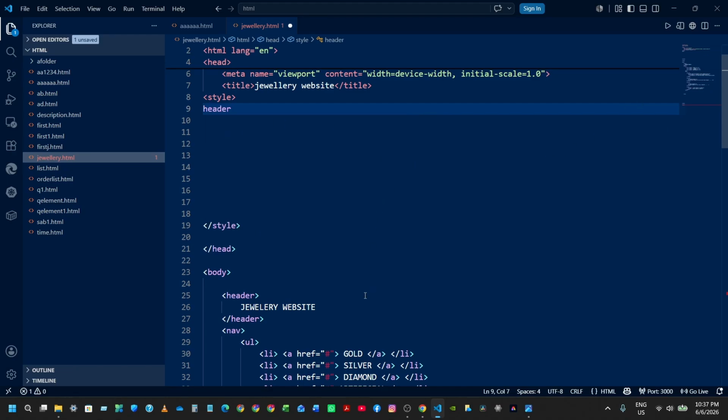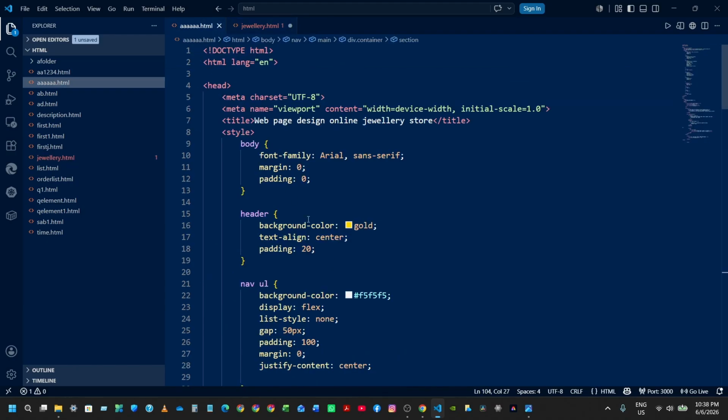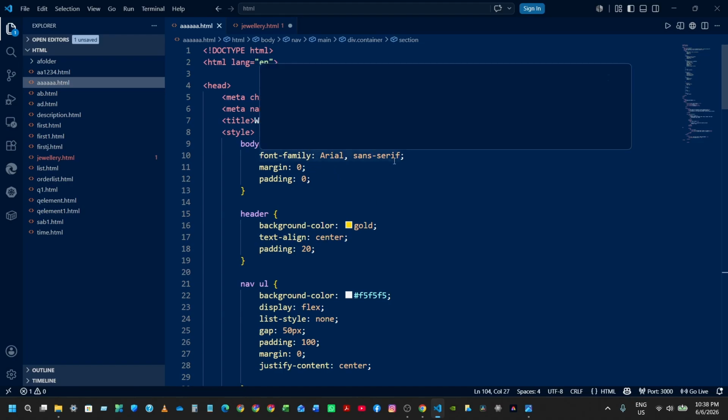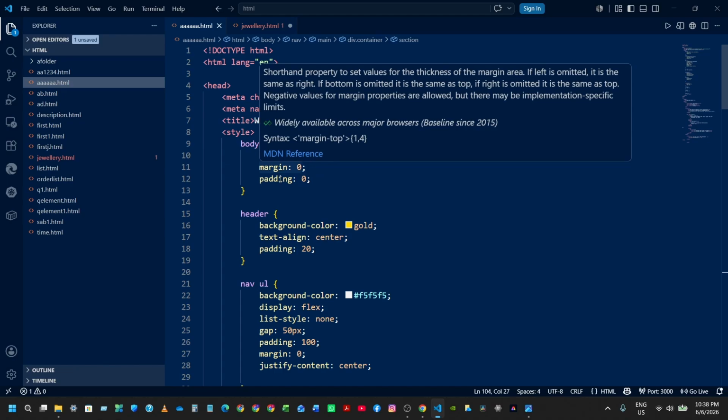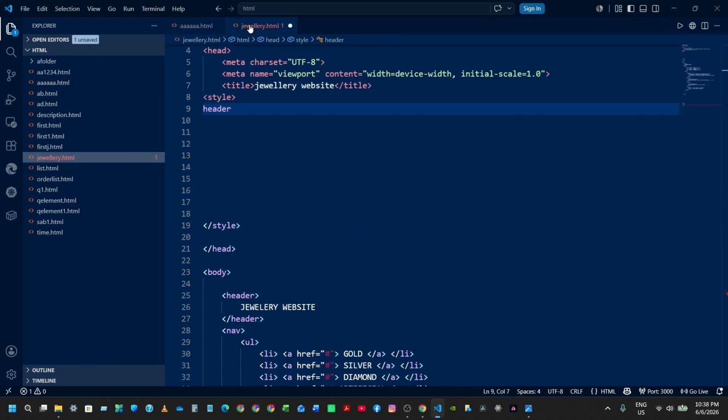Now what we will do, first we'll make the whole web page font and margin and padding.